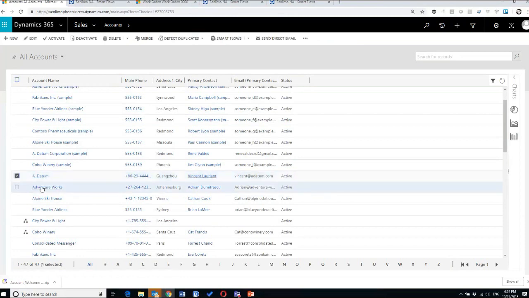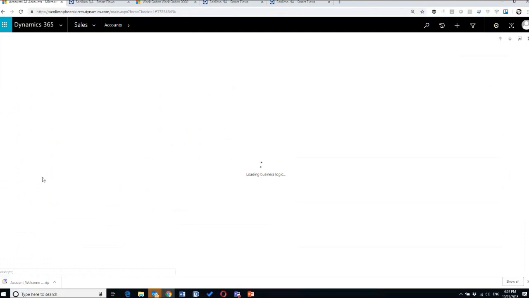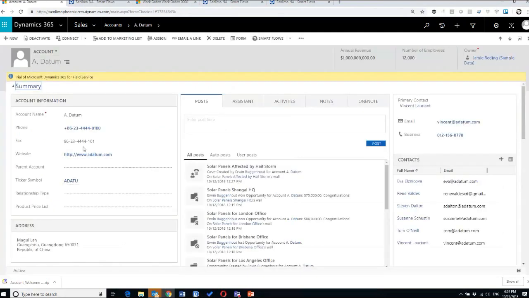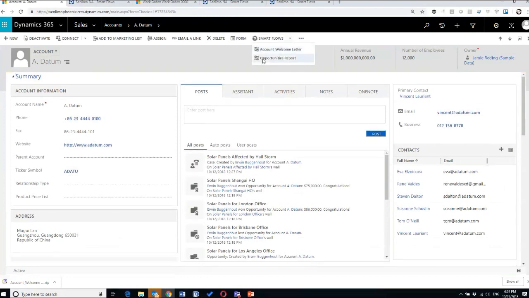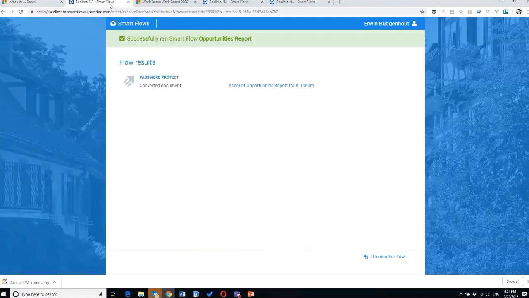Okay. I'm going to pick my ADATM account right here, and I'm going to show you that you can also start not so much from the list view, but also from the detail view of your record. So you can start from here, and let's run the opportunities report, for instance. If you do that, basically something else is going to happen. It's happening in the back right now. It's kind of reusing the same window, the same tab, same browser tab that we were using before.